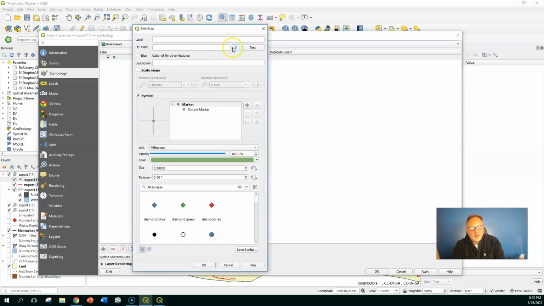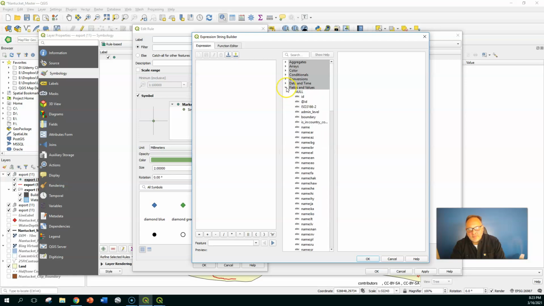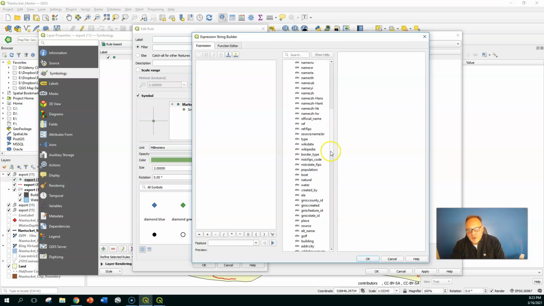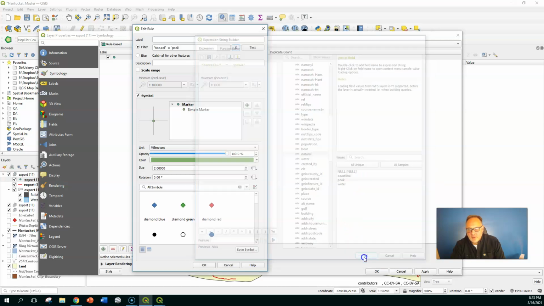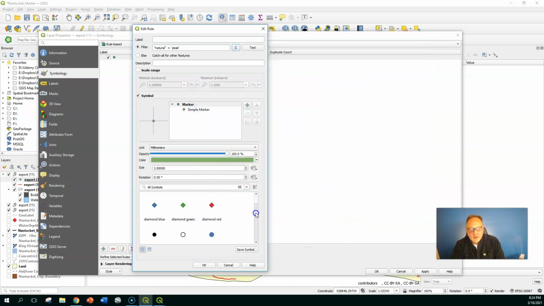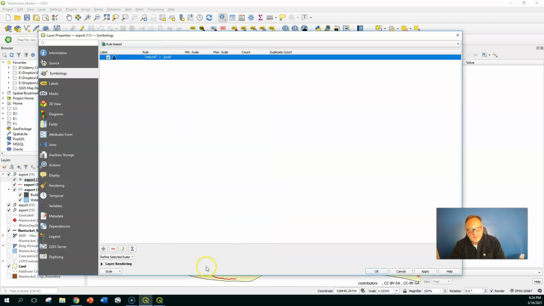Add a rule, double click in there, string builder, natural equals peak, and we're going to make that a triangle. Bump that up a little bit so we can see it easily. And that's great. Let's make another one.